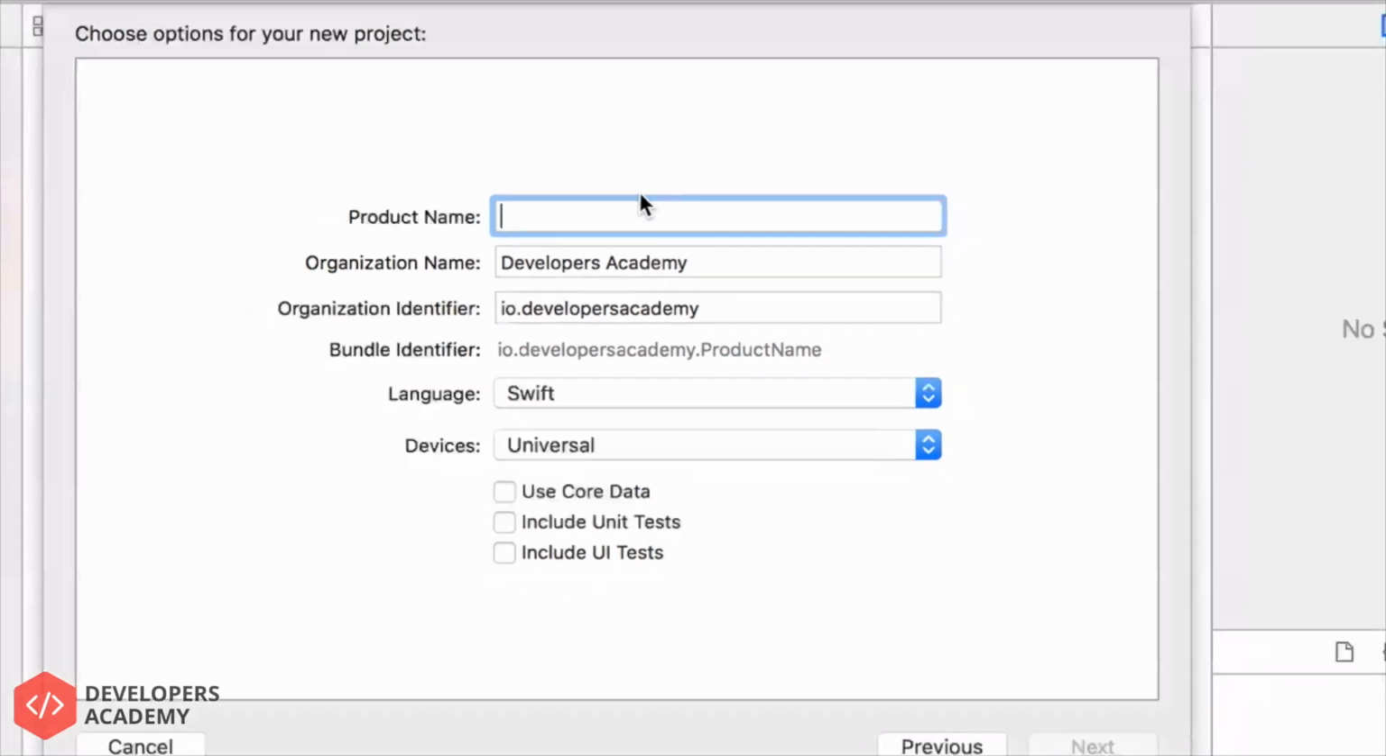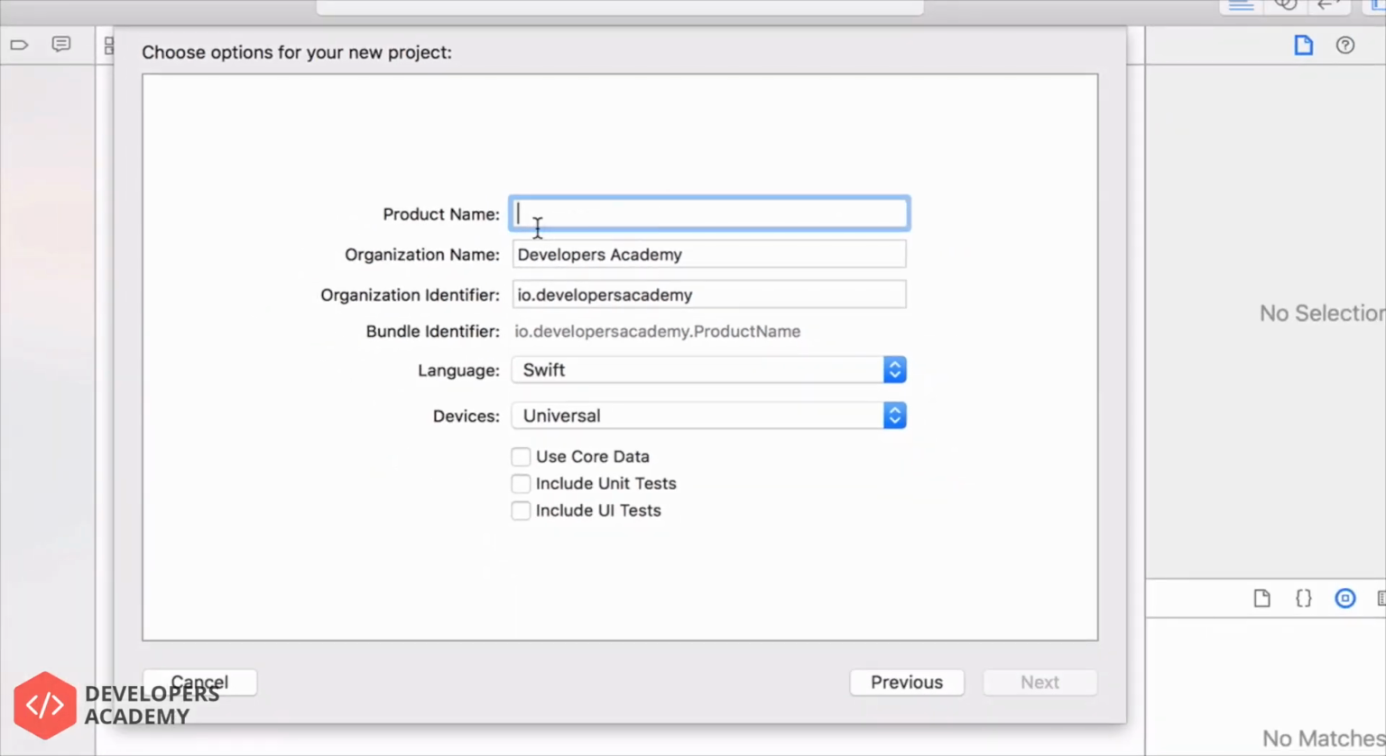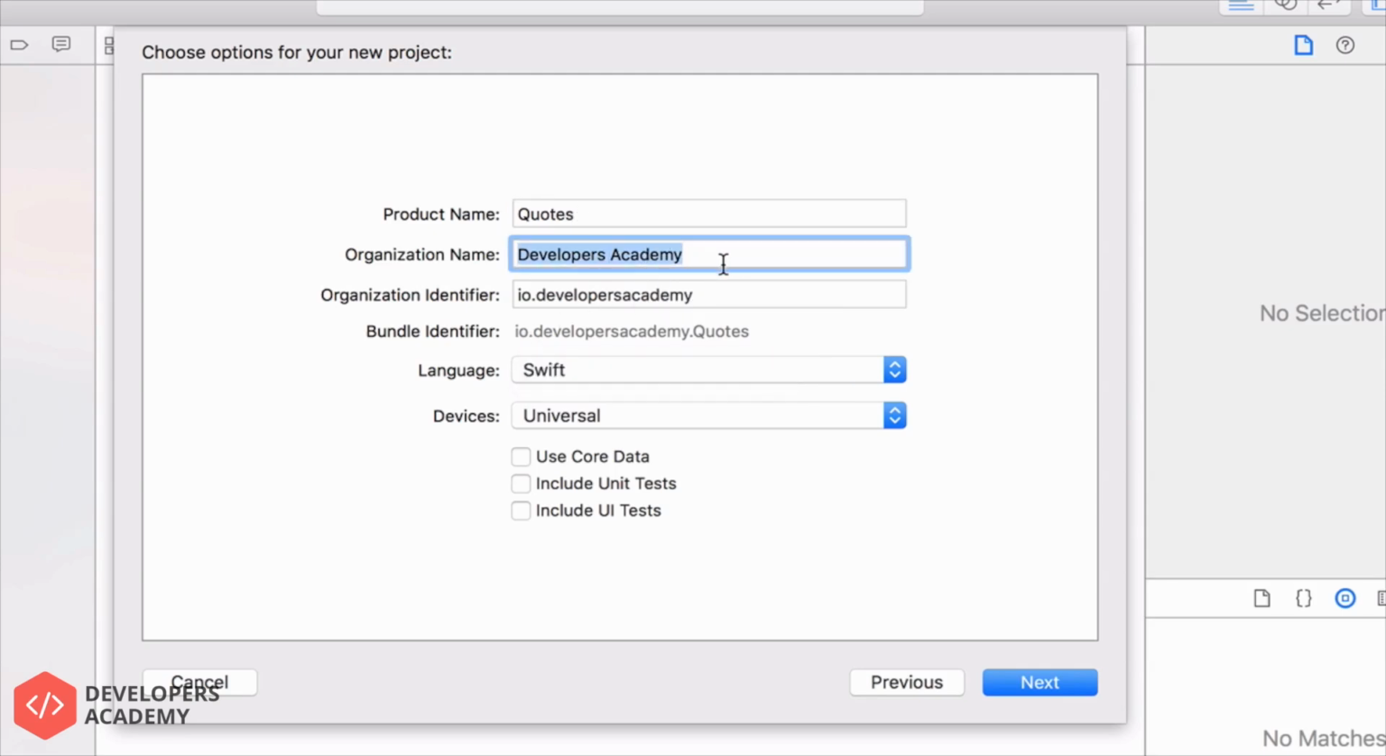Alright, in this screen, Xcode asks us, what is the product name? The product name here is the name of the app. So I will type in quotes. Organization name is the name of your company, the name of your startup, or the name of your team. So I will put in organization is Developers Academy because I'm the founder of Developers Academy and we are building apps at Developers Academy, obviously.